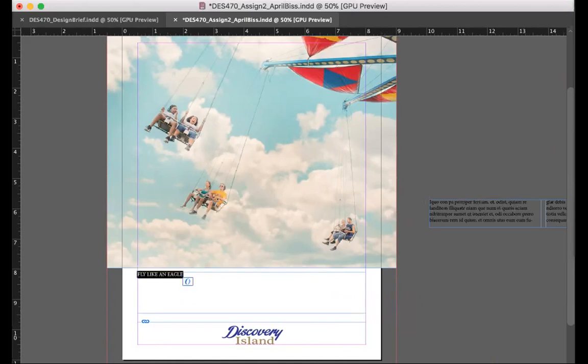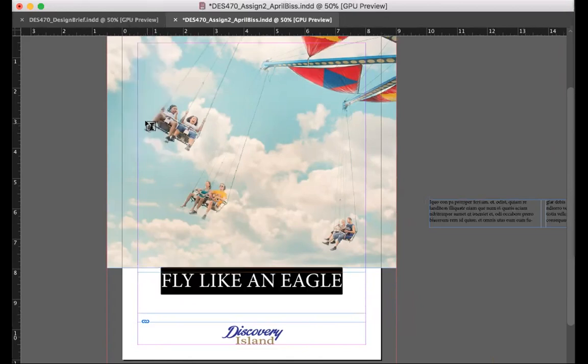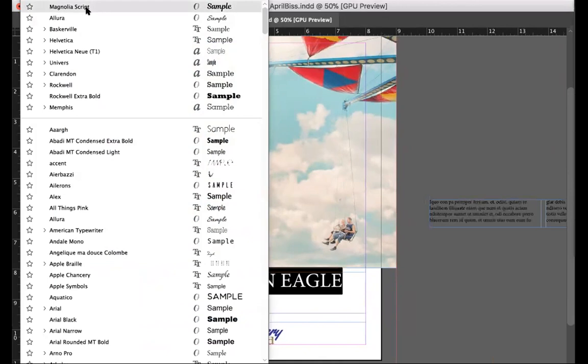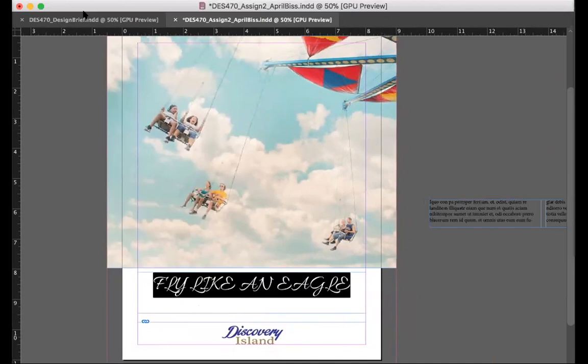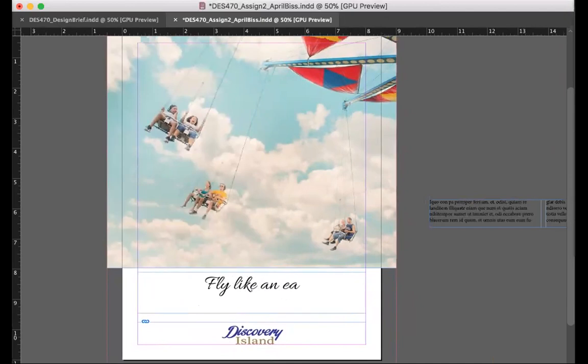Fly like an eagle, I'm just going to put on there. And you want to obviously choose a specific typeface that works not only with the brand, but also is readable. It's something that goes with the actual eagle, the actual overall ad itself.